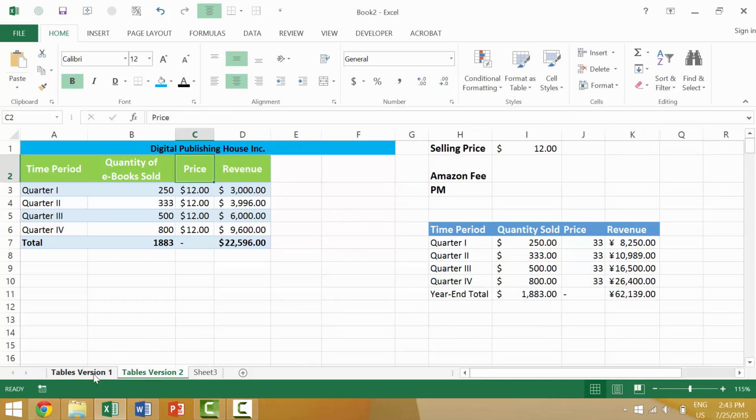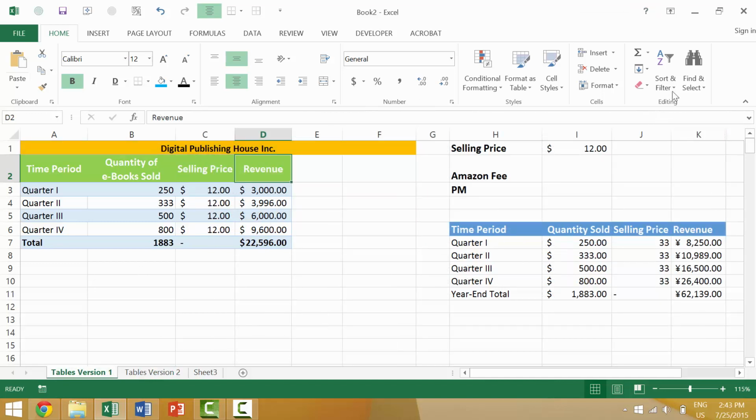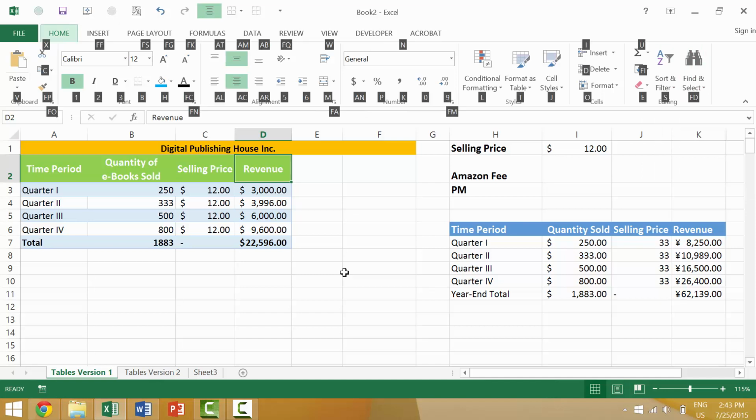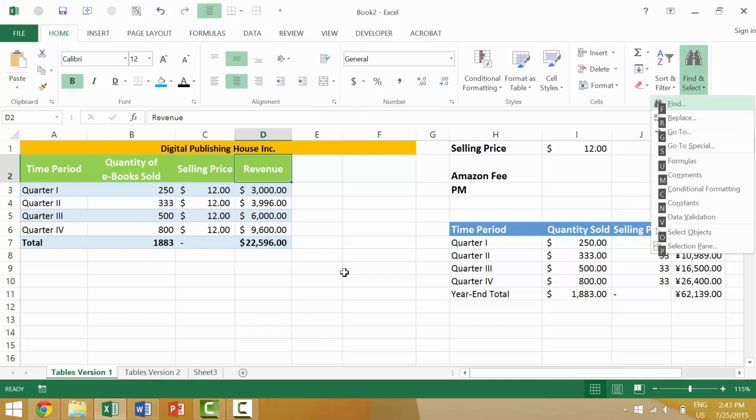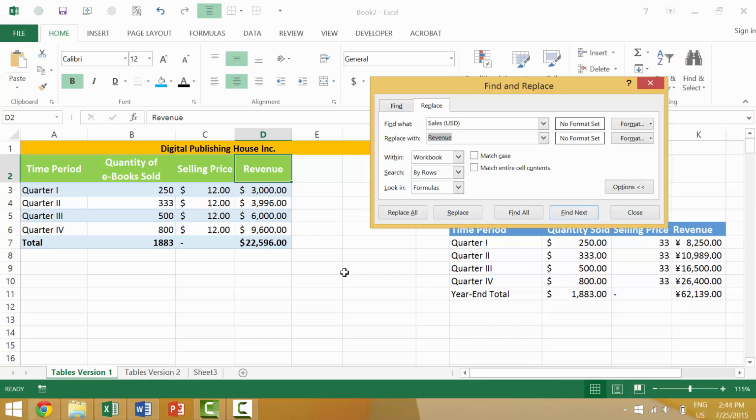So the third way that you could launch this dialog box, I imagine you can guess. You would press the Alt key, the H key for the Home tab, and then F, D, and then R for Replace. And it would also bring up this dialog box.